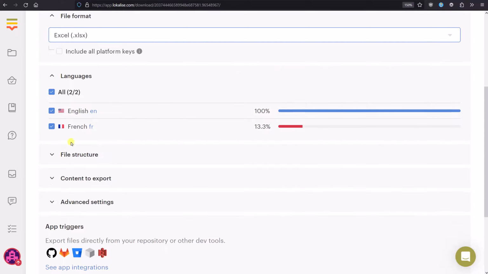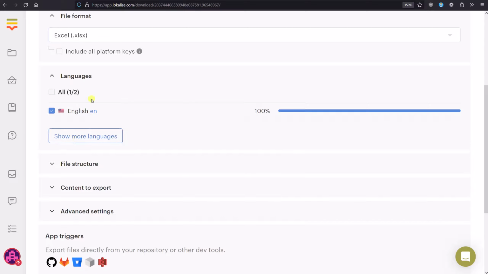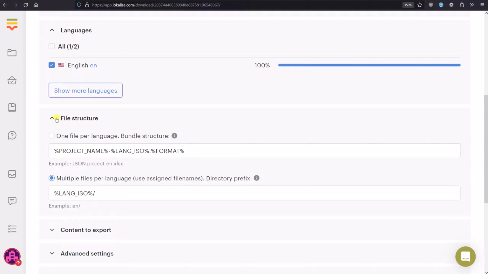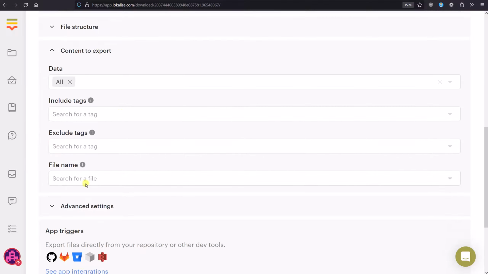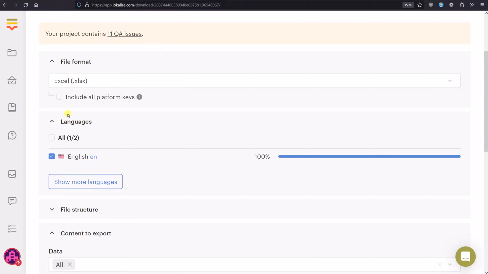Okay, then as for the languages, choose one or more languages to include into the download bundle. As for the file structure, probably you will want to keep this intact unless you need to achieve something really specific. Then as for the content to export, by default we include all the data from your files, but actually there is another thing that I have to mention.